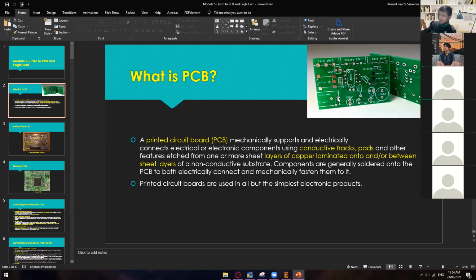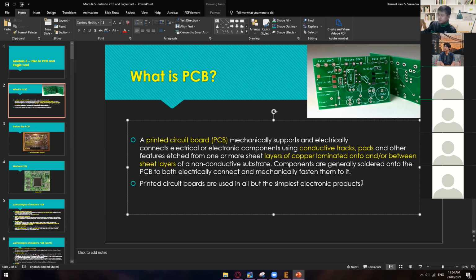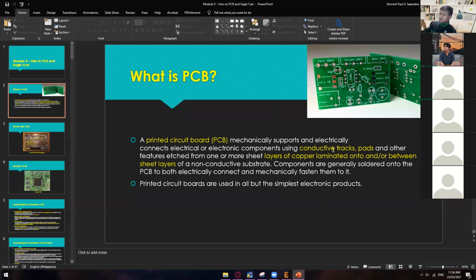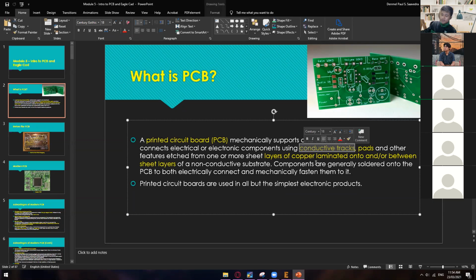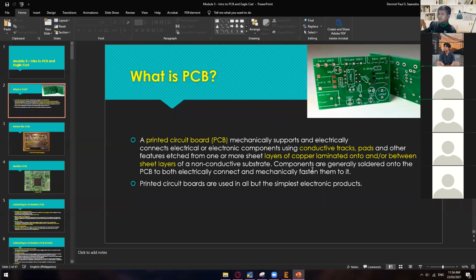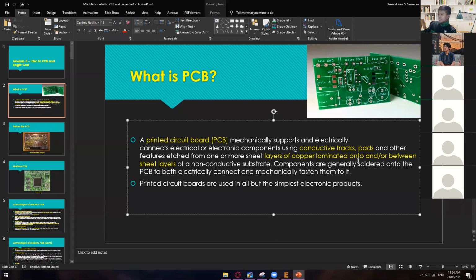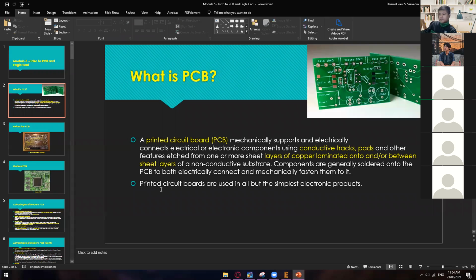Okay, so if you're going to take a look at those, we have coppers. Okay, we can also have aluminum or nickel, depending on the metal that you're going to use. But mostly, we're using copper for conductive tracks. Okay, so it's cheaper, it's a lot more effective, and it's better than the other metals. All right, so components are generally soldered onto the PCB to both electrically connect and mechanically fasten them to it. Okay, so printed circuit boards are used in all but the simplest electronic products.